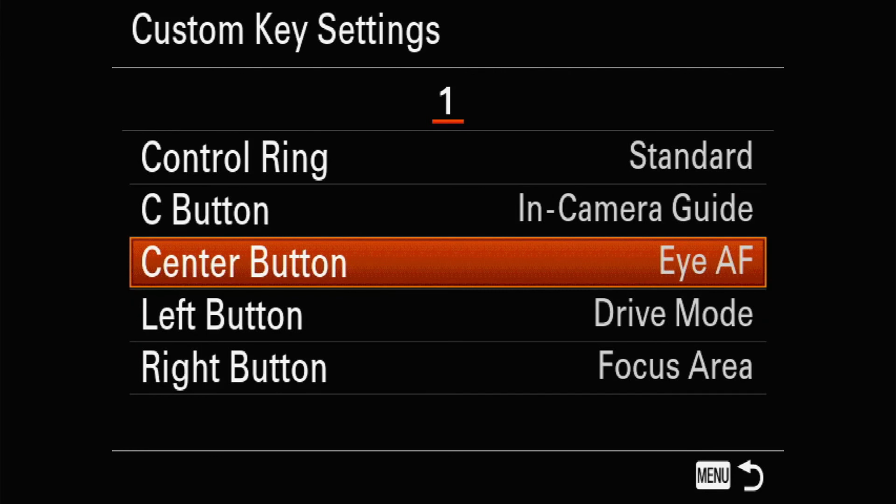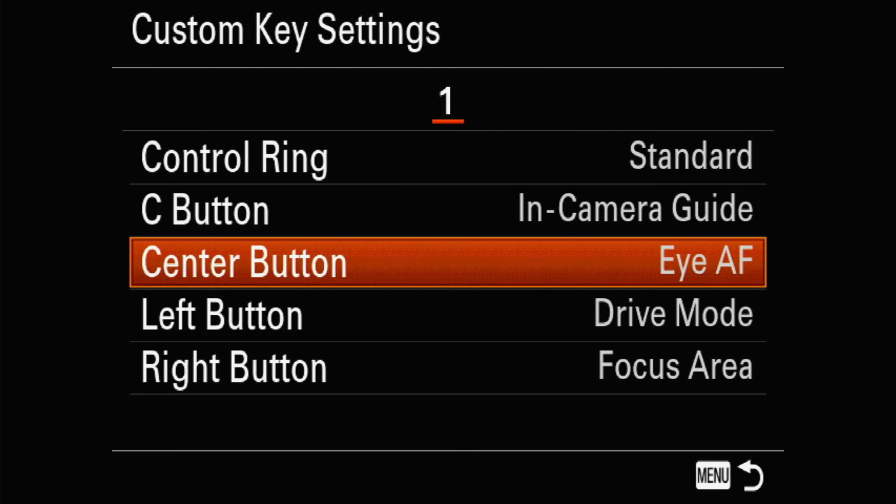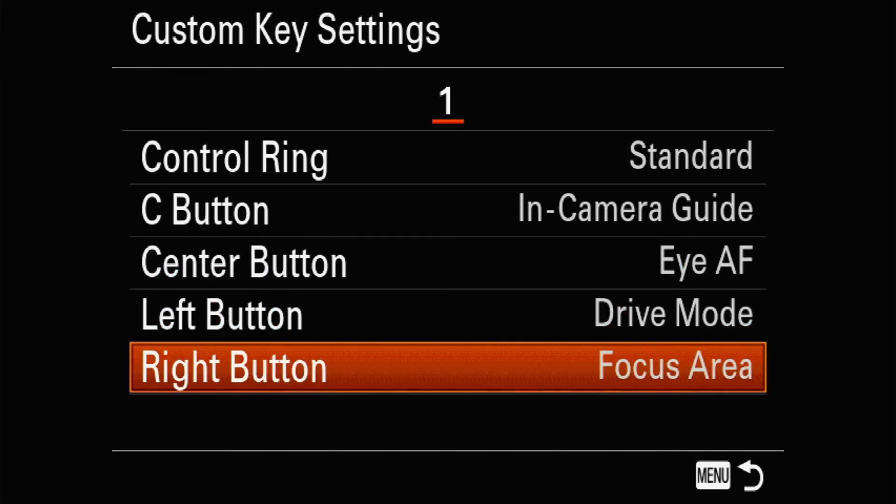Then center button, IAF. This is also again a shortcut key where you can assign a particular frequently used function or feature of your camera. Then left button drive mode, and the right button, that is the focus area. So I have assigned drive mode and focus area to the left button and the right button of the camera.